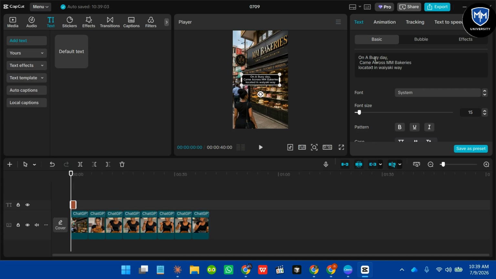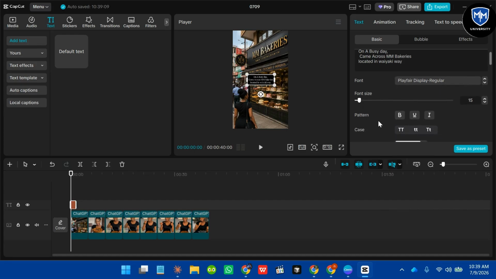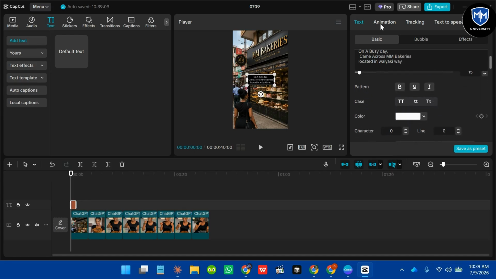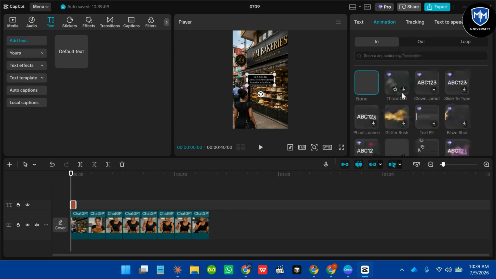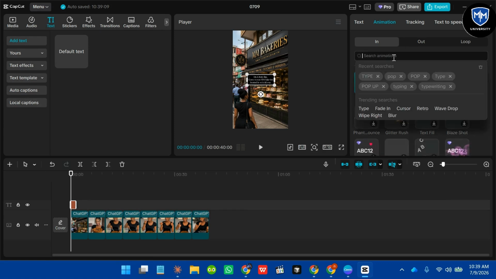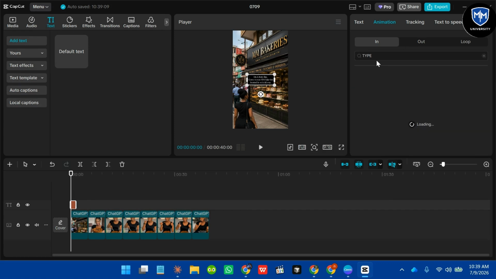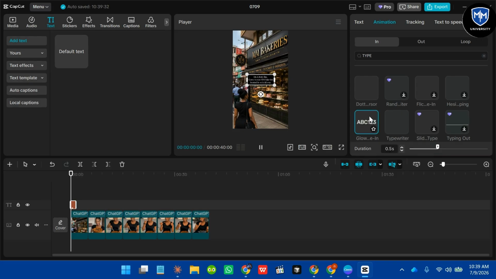But I now want to put in the font I like the most. I like Playfair Display, this one. I can animate it like typing. Not that one. I want the one that looks like people are typing. Yeah, I love this one.